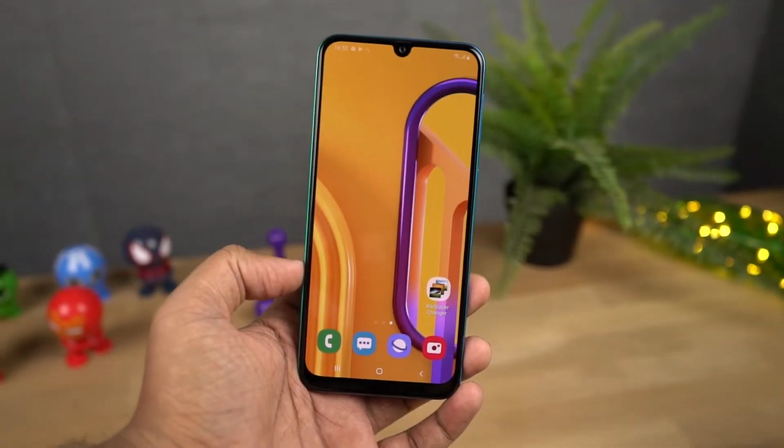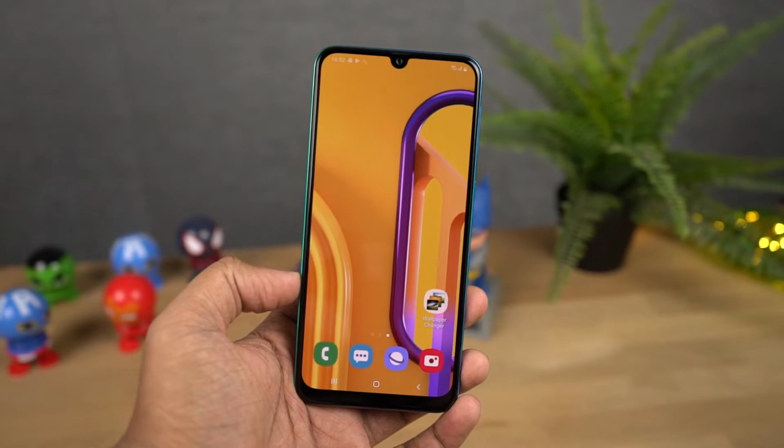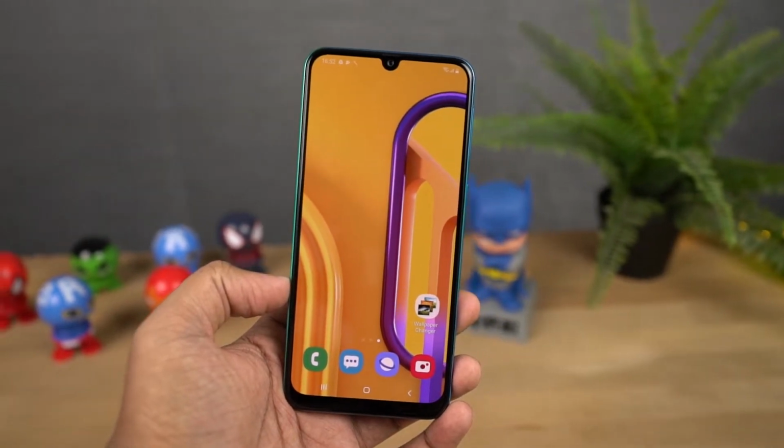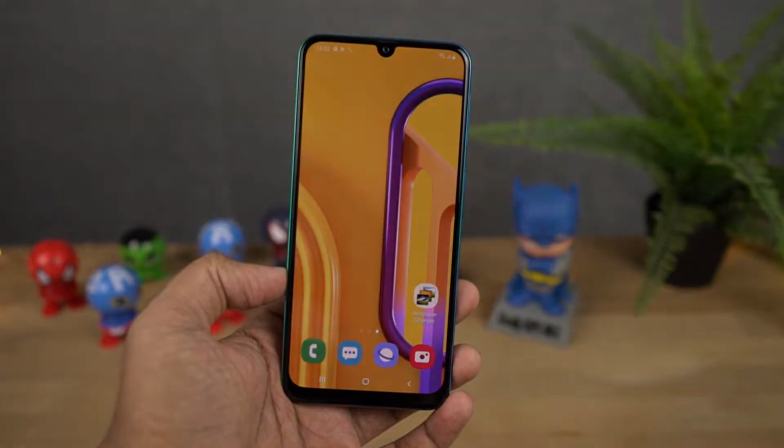I'll also be making a dedicated video for the best features, where I'll be showing you all the features offered by this phone, so definitely check out that video, link will be in the description.